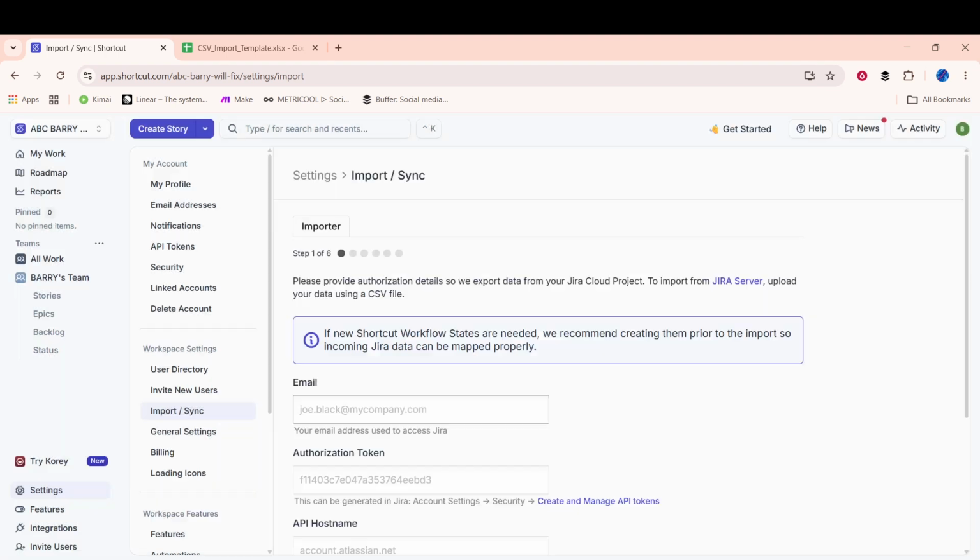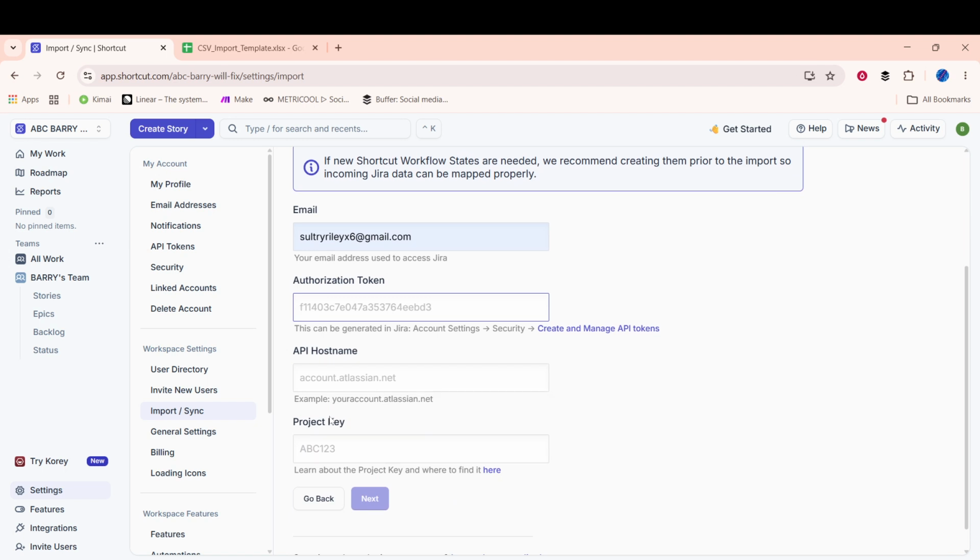Next, select the Jira projects you want to import. Choose only what you need to keep the import targeted and faster. If your projects are large, consider starting with one or two to verify your mappings before doing the rest.